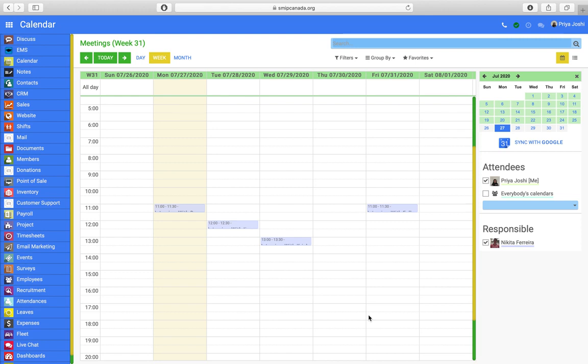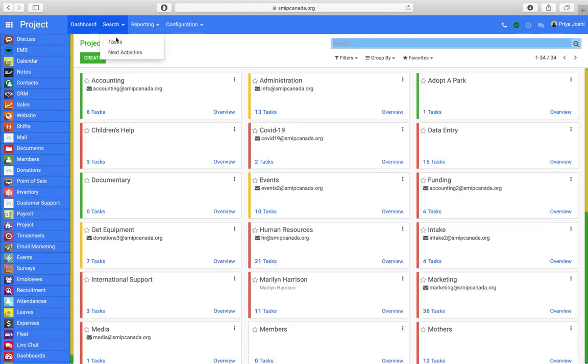This tutorial is on how to use filters, group by, and favorites. So those are these three functions right here, and they appear on most, if not all, the tabs on our system. So on calendars, under filters, you can view your specific events, your specific meetings, and you can also add a custom filter. And then you can also group by these functions right here, and you can save certain things as your favorites. But another place that you would probably use this more is in projects.